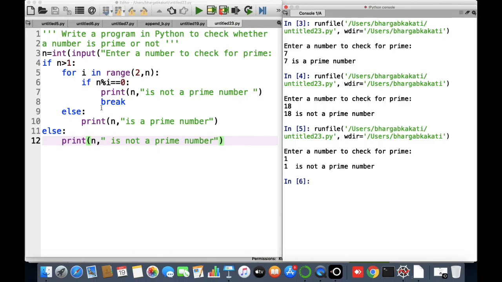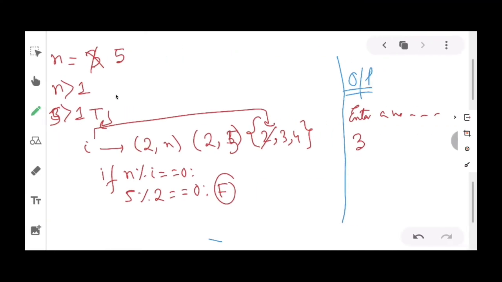Therefore, is there anything within the loop except this if statement? No, there is nothing except the if statement. So what will happen? It will continue with the next iteration of the loop. Now I will take the value of i as 3. So again the checking will happen. The number is 5, 5 modulo divide 3 equals 0.